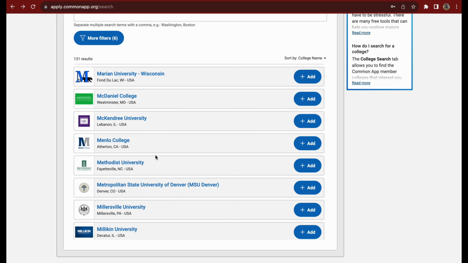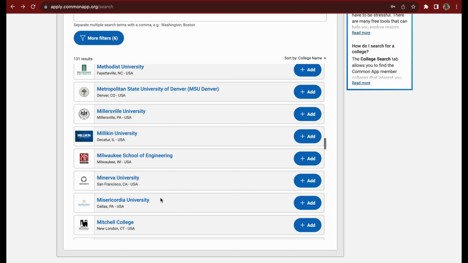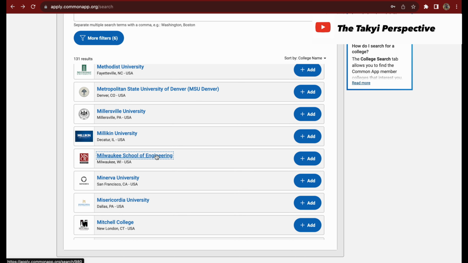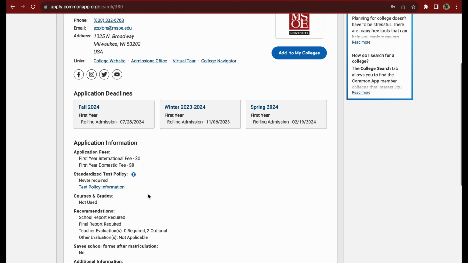They have a whole lot of institutions here that you can apply to. They have Millikin University, Millersville University, Milwaukee School of Engineering. So let's go through that one and verify to see if they do not really accept recommendation letters or standardized test scores. So they are for 2024 admission.